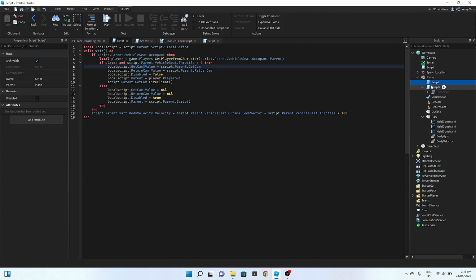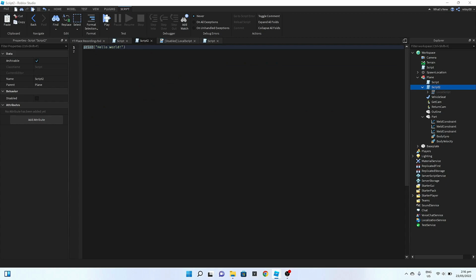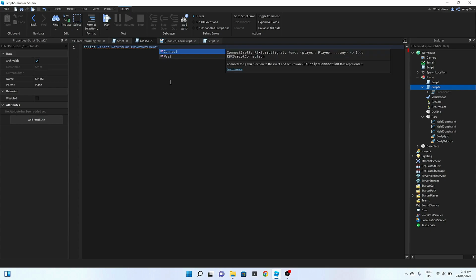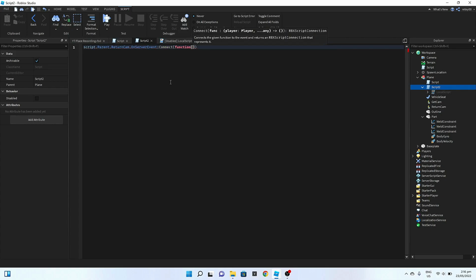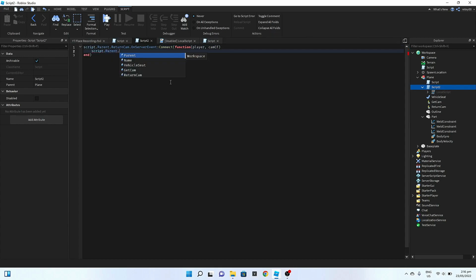So now, in this other script here, we just need to write script.Parent.ReturnCam.OnServerEvent:Connect, function with the player and the cam, the CFrame, and script.Parent.Part.BodyGyro.CFrame equals cam's frame. And that's that script finished just like that.